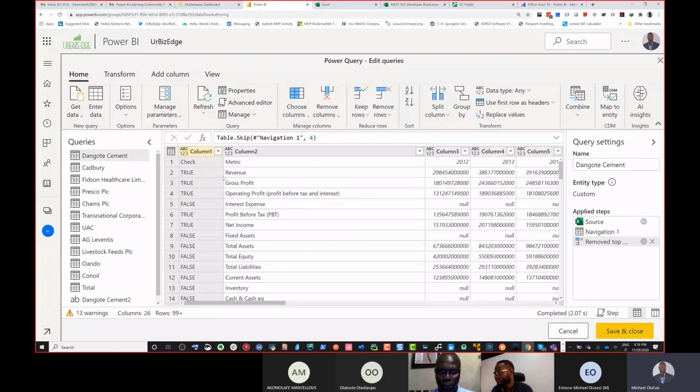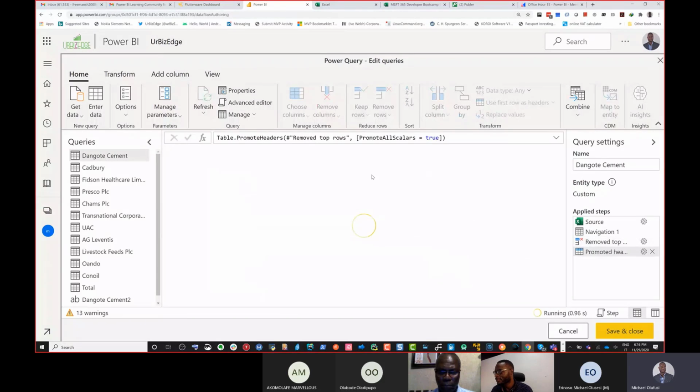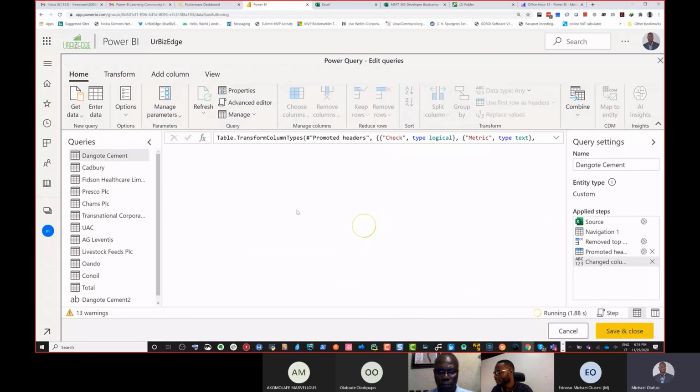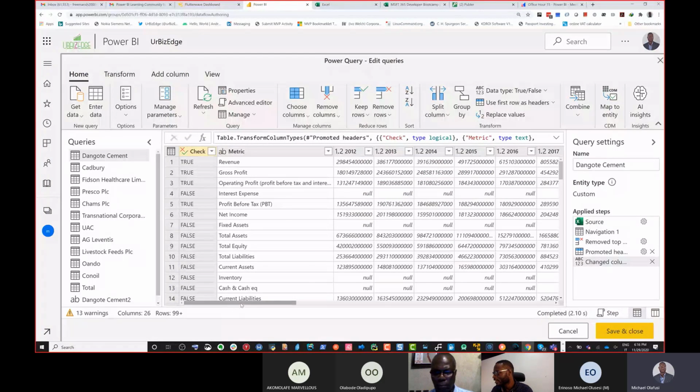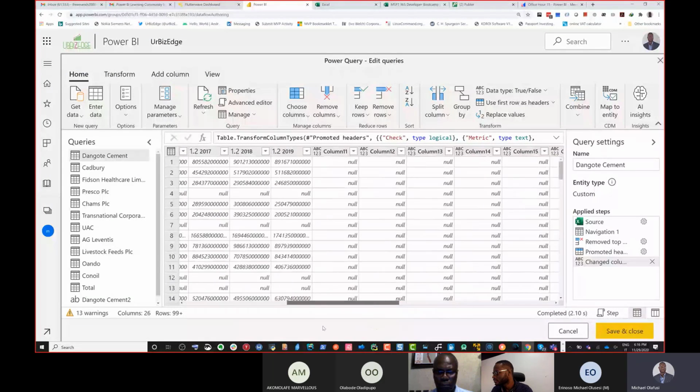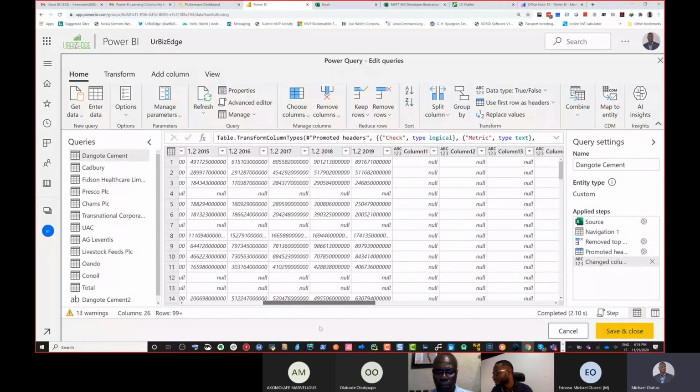See, great. So I now promote. So you see the use first row as header that we normally do in regular Power Query. Use first row as header. I'm on the web. Purely on the web. So use first row as header. What other thing do I do? I am going to turn off some fields.